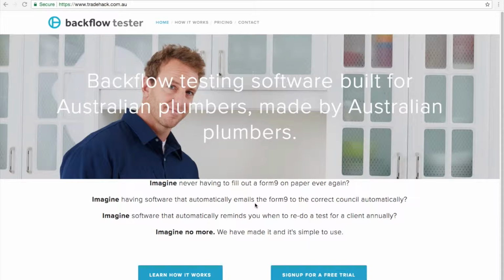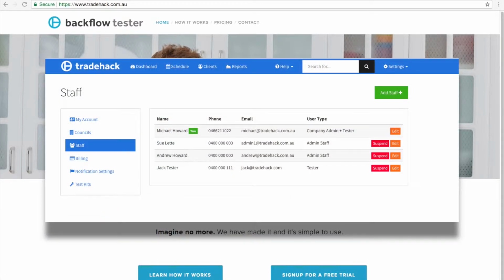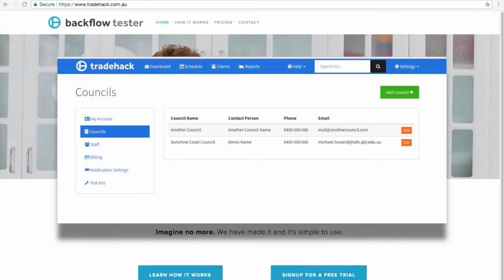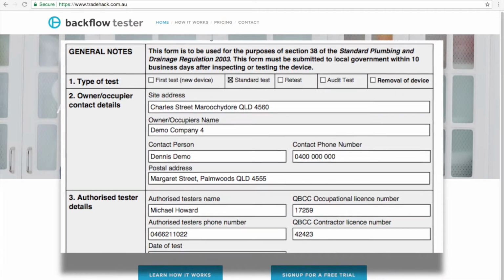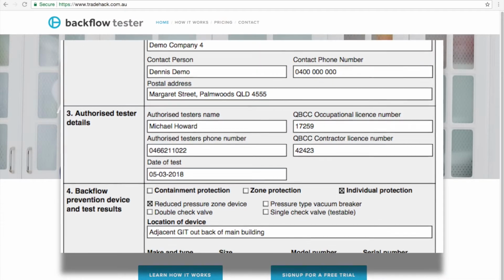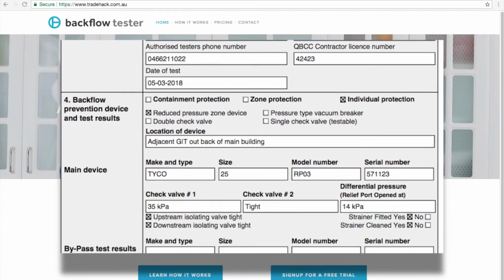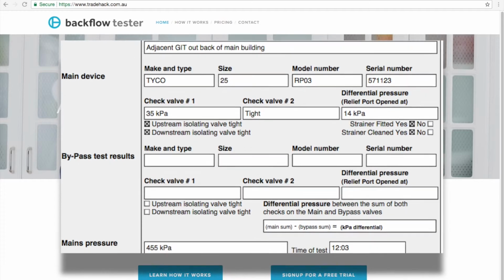Tradehack has developed a new backflow testing software system called Backflow Tester. Backflow Tester is a complete management system for all your testing needs, from the tester to admin staff and finally to the client and council. This is a totally paper-free system, saving you time and money. Form 9s are emailed directly to council from site in real time by the tester, eliminating the need for any further processing from admin staff.